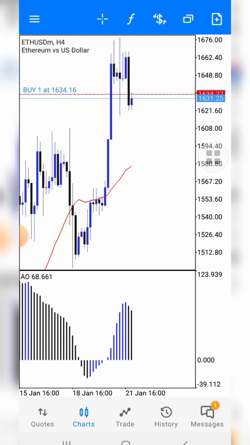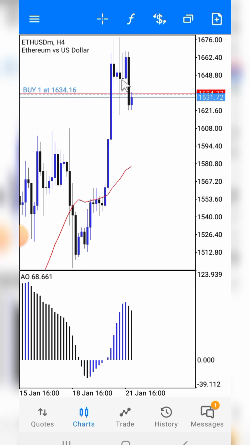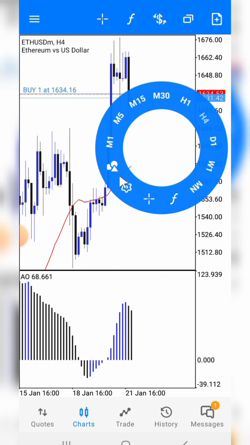Okay, so now you want to set different time frames. Are we okay? You want to set different time frames for the candles. All that you have to do is click an empty space or click on the candles, or an empty space over here. Once you click here, you see this round button. So this is M1, M5, M15, M30, H1.